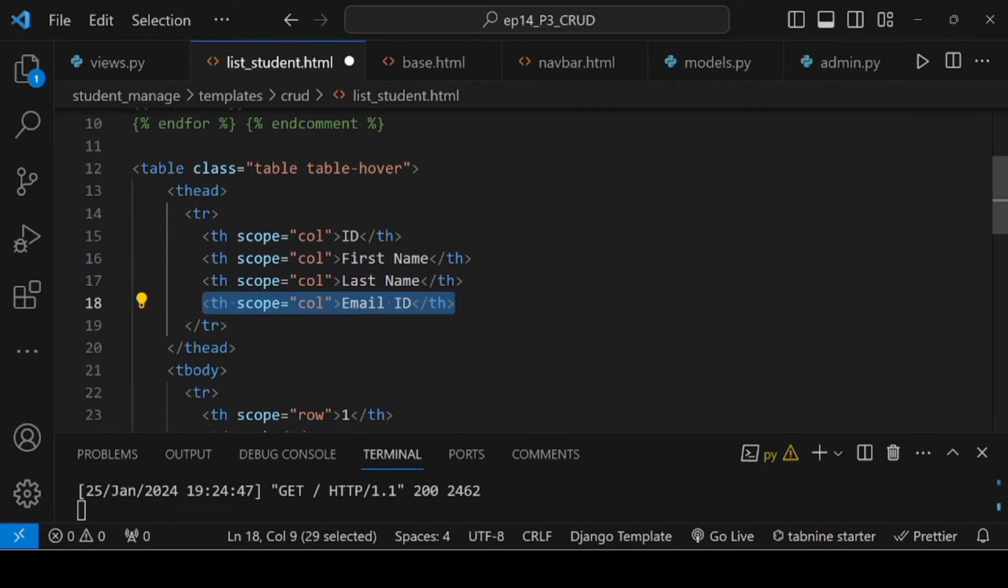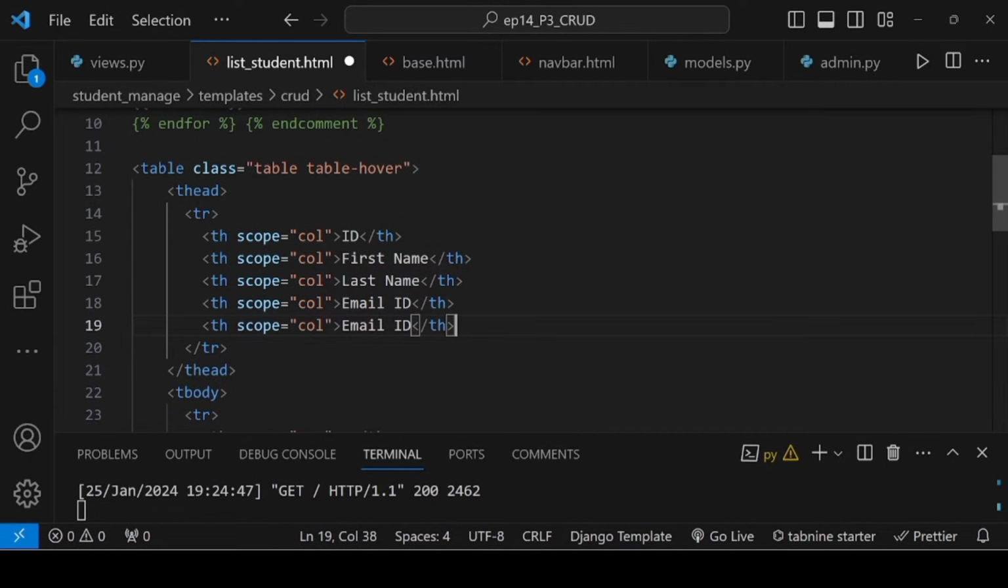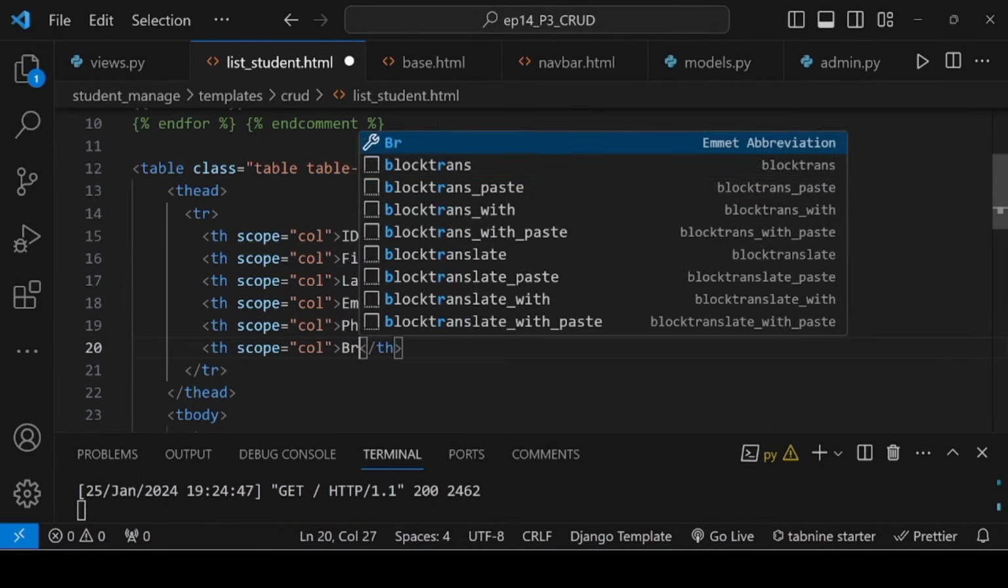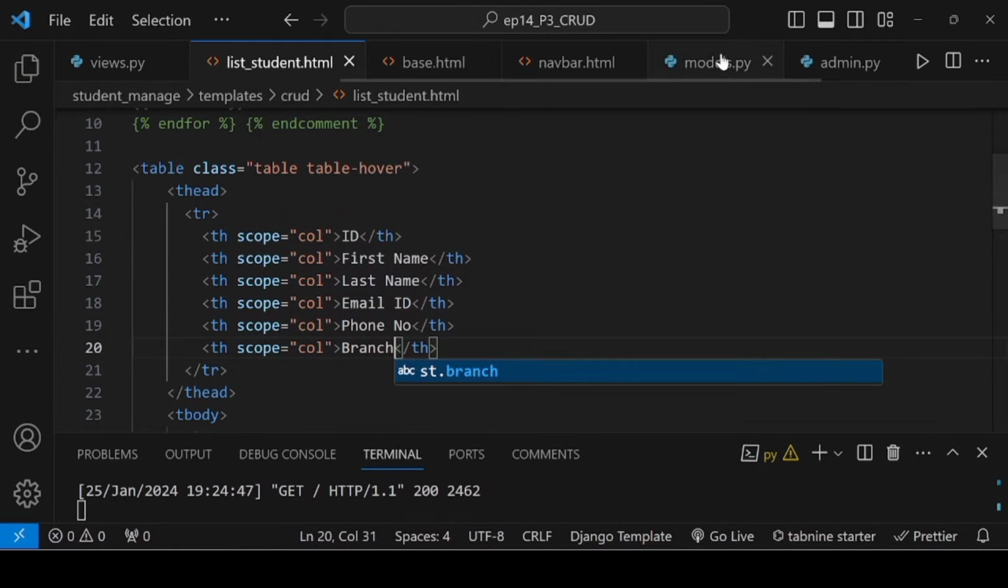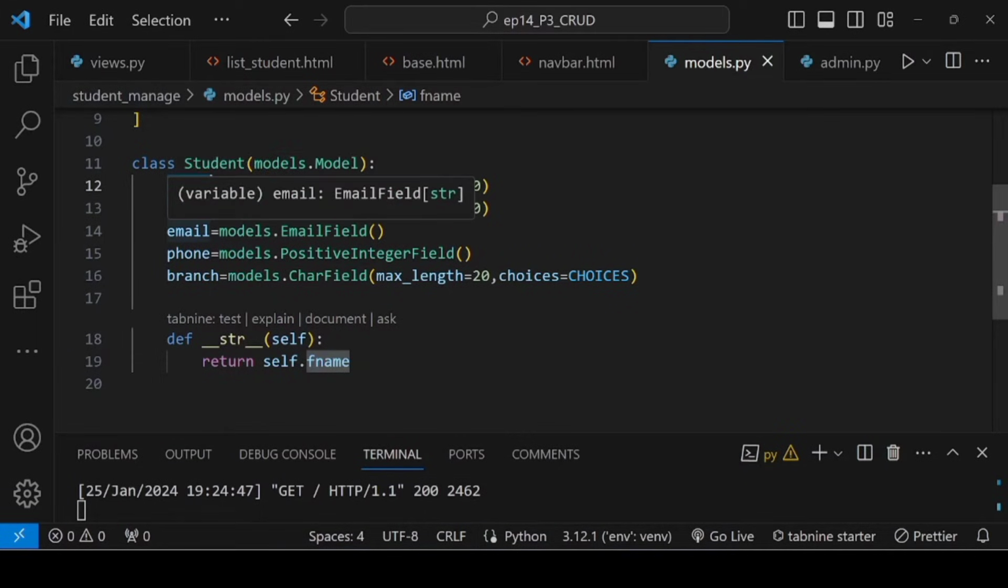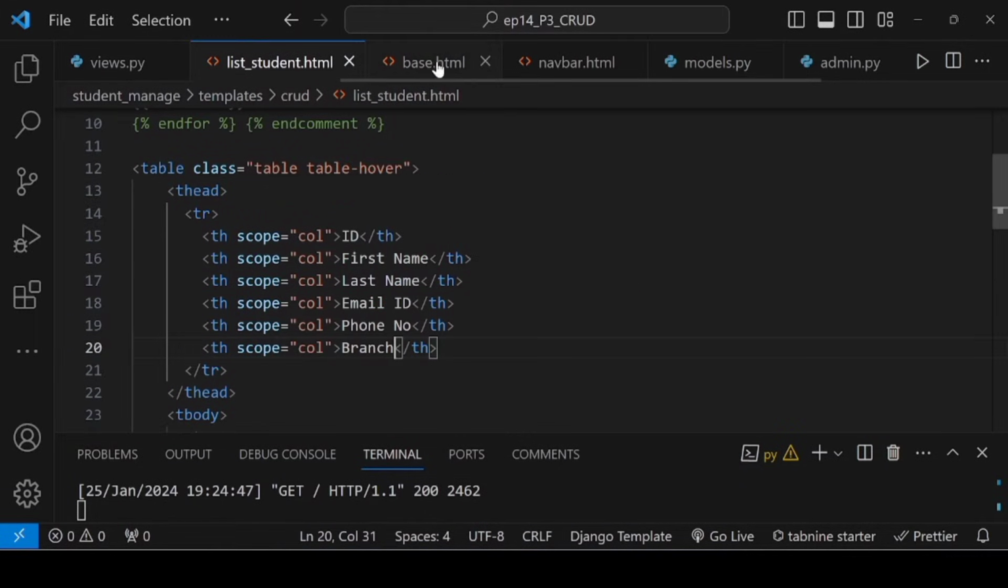Then we need one more table heading. Over here we want to include the phone number. Then one more row we need for the branch. Yes, this is a heading. ID, first name, last name, phone, and the branch. Let me close the files that are not needed anymore.